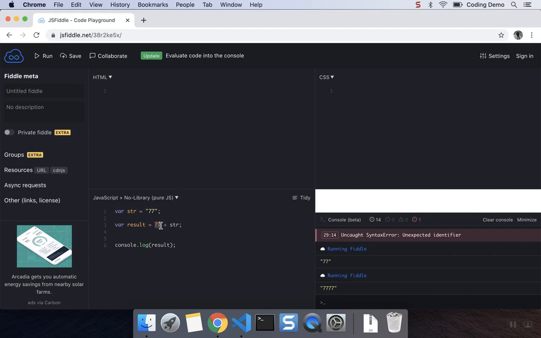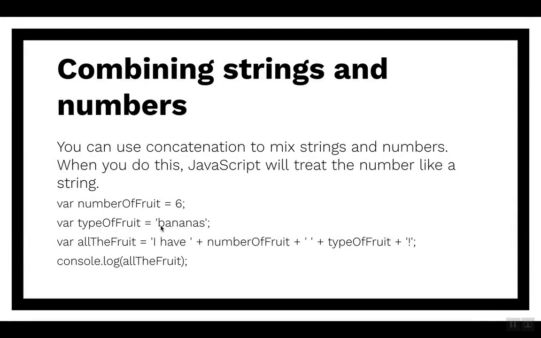Alright, so moving back to the slides. Again, same thing I explained before. You can use concatenation to mix strings and numbers. When you do this, JavaScript will treat the number like a string. So in this case, you have number of fruits equal to 6, type of fruit equal to banana, and all the food equal to I have number of fruit plus type of fruit. Right, so it will create one whole string. Try this out on JS Fiddle before moving on to the next slide.